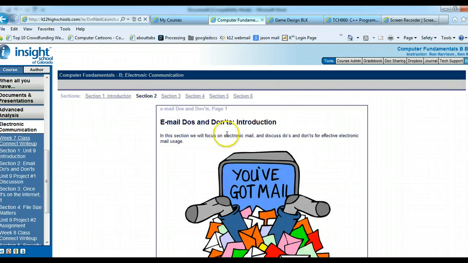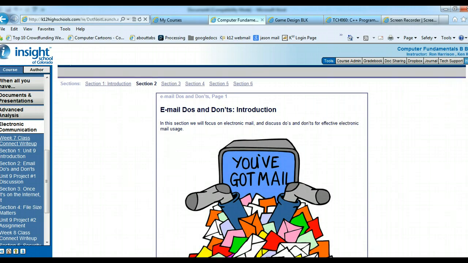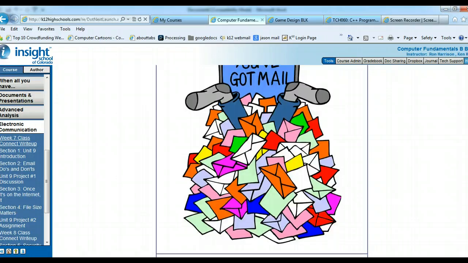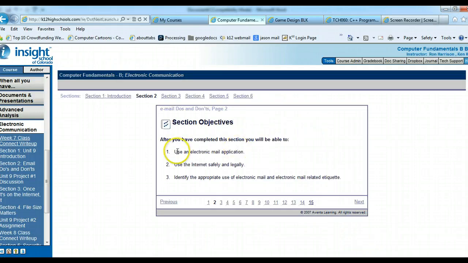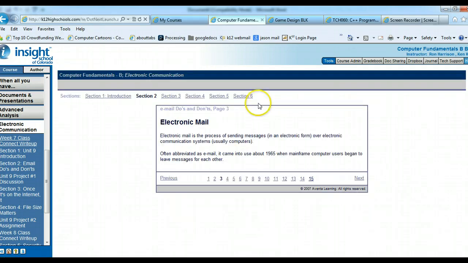Okay, Section 2, email do's and don'ts. So we're going to focus on electronic mail, do's and don'ts for that. We're going to look at electronic mail applications, the use of the internet safely and legally, and the appropriate uses of electronic mail and appropriate etiquette. So electronic mail is the process of sending messages over electronic communication systems.